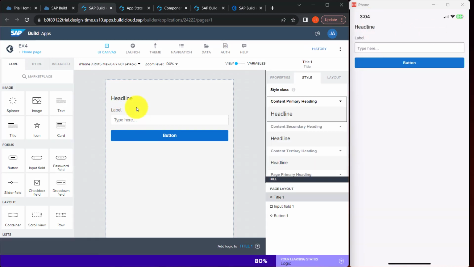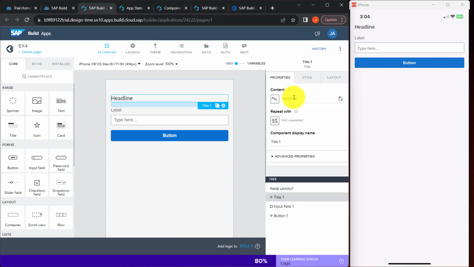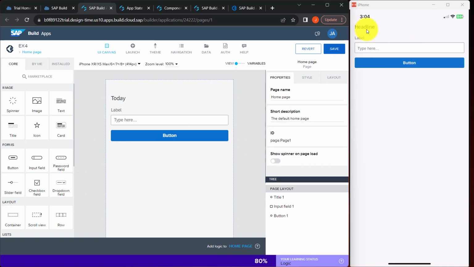Okay, there you go. So we have a text component. As you can see in the properties, the text component is reading from this specific content. Whatever is written here, it's basically displaying that. For example, if instead of headline I say today, it's going to display that. The moment I save it, it's going to say today.